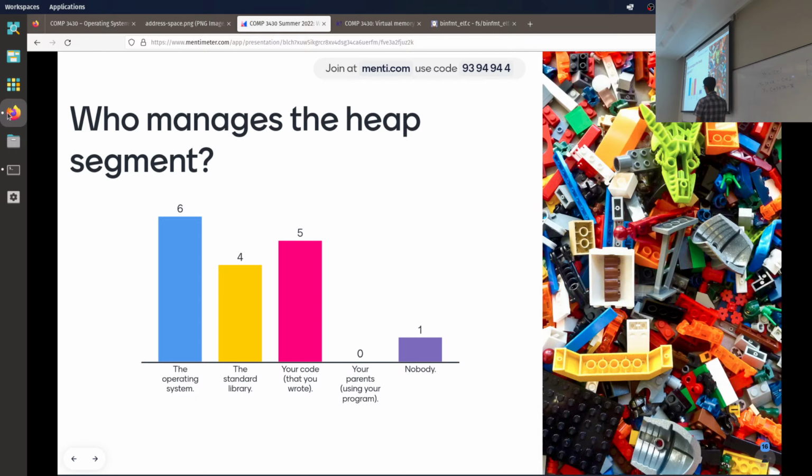The standard library is something that manages the contents of the heap segment in the form of allocating and deallocating parts of the heap for us. When we call malloc, we are asking our standard library to allocate some of the heap that has been allocated to us by the operating system. When we call free, we're telling our standard library, I'm done with this memory that you allocated to me. But the OS doesn't know or care about that.